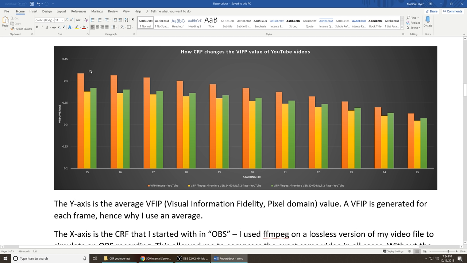Let's get comfortable with how to read this graph. The y-axis here is the average VIFP, or Visual Information Fidelity, pixel domain value. A distinct VIFP value is generated for each frame in the 395 frames per video, so that's why it's an average. It's averaging the VIFP value of all 395 frames.